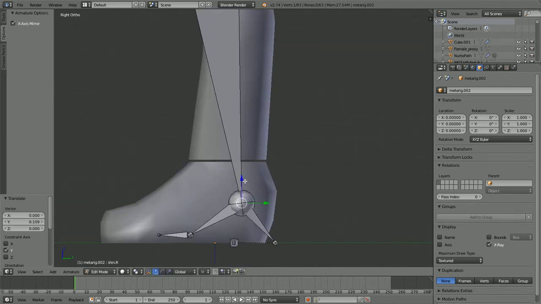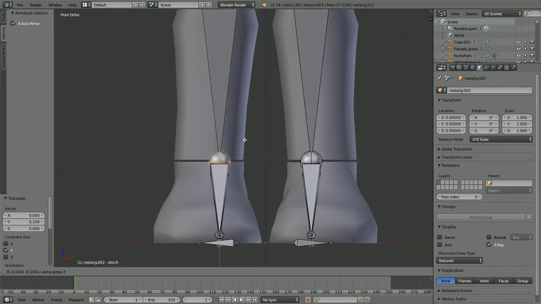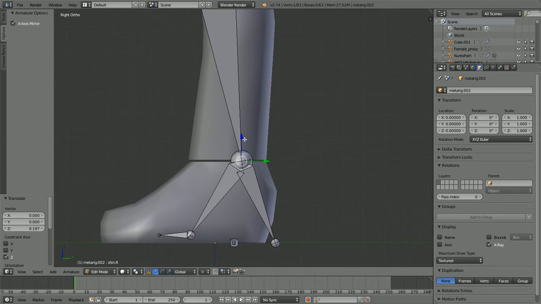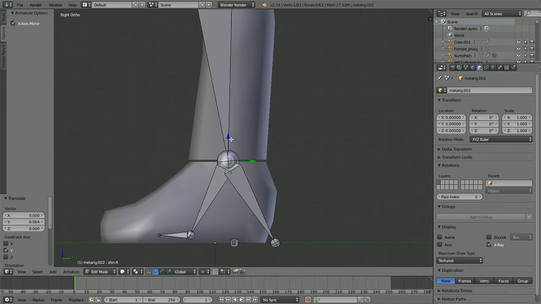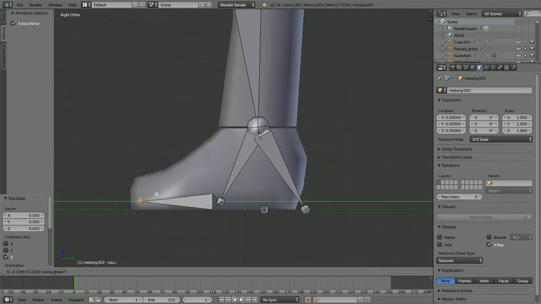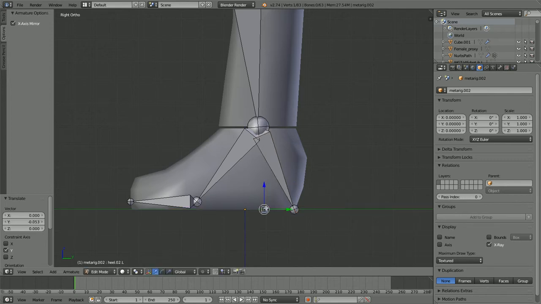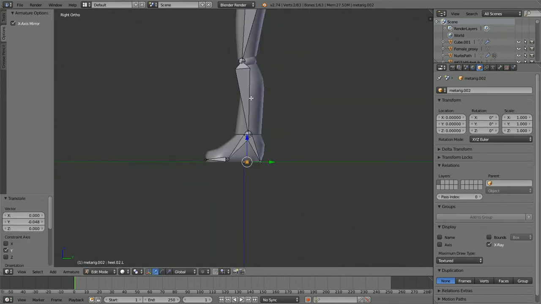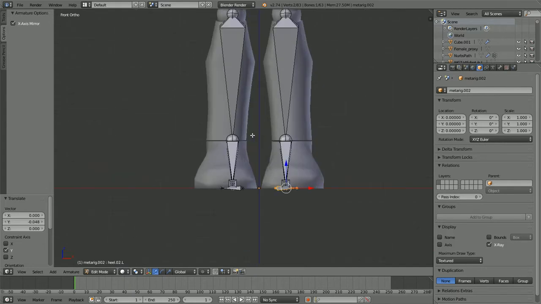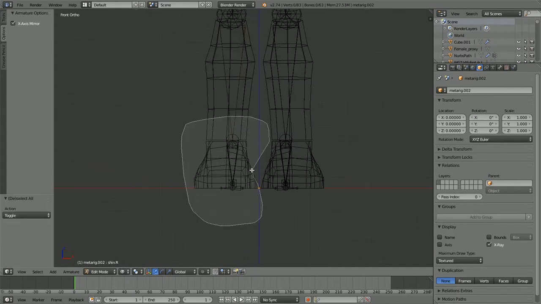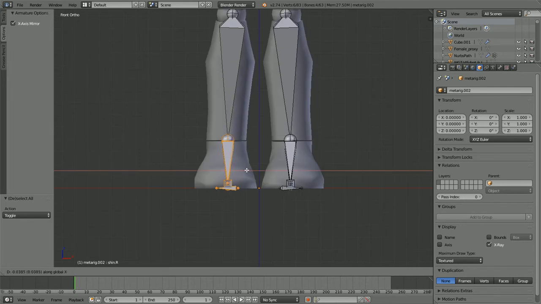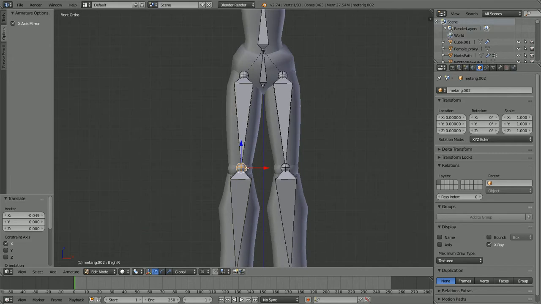Alright, now we're just going to move our shin bone all the way up to where it's going to break, because we want our foot to start there. I mean our ankle. And then we're going to modify our toe bone. And that's pretty much all it is. Just modifying your bones to address your mesh properly. Let's move this forward. It's not necessary, but yeah. Alright. Now we just gotta modify the final positions of our foot. Get it right in the mesh.